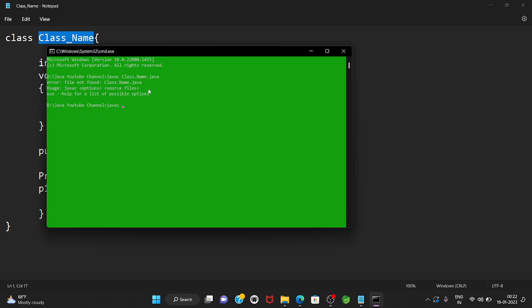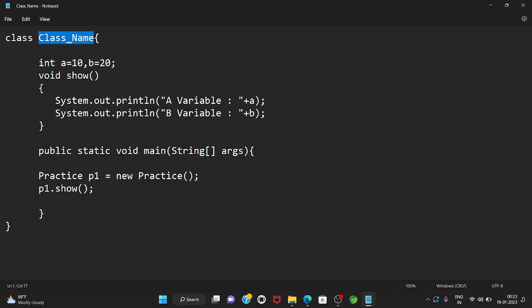First of all javac, then the class name with the underscore. We need to write the underscore as it is, but we wrote a dot. This is wrong, that's why it is displaying the error. Javac class_name dot java. Okay, yes, correct.